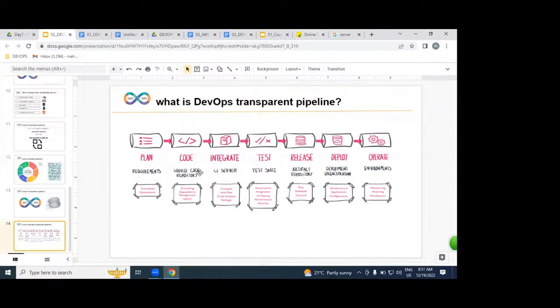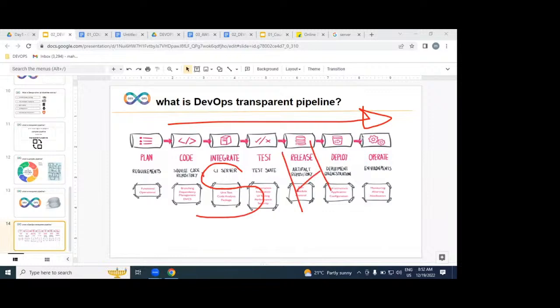DevOps is a process which you implement starting from where exactly? The dev environment, and it ends where? Operation. That means we are part of the dev environment, integration, testing, release, development and operation. We implement DevOps as an automated, transparent pipeline. While implementing this pipeline, make sure you deliver within the shortest time, with high quality, and low cost. This is exactly the DevOps process.